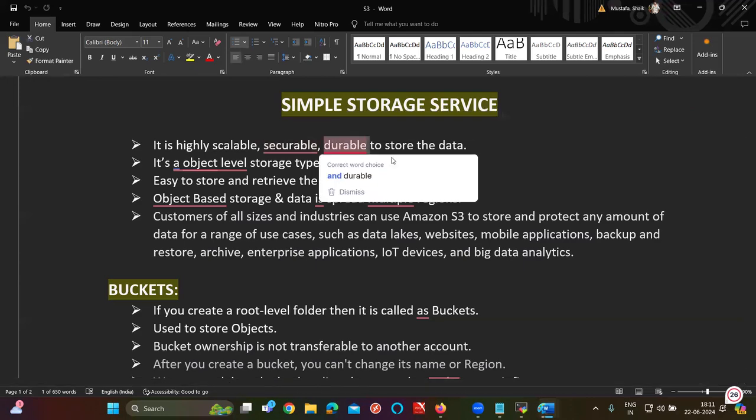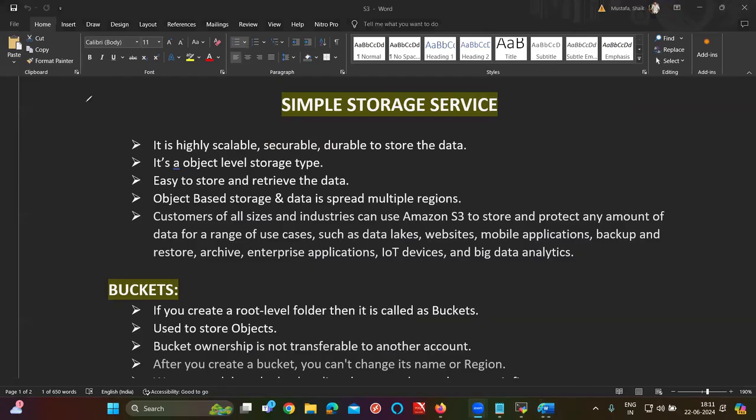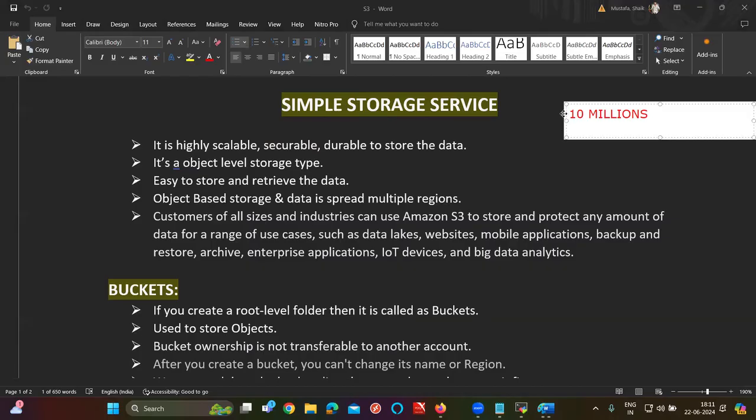I'll give you some stats. Durability means long-lasting. For example, if you upload 10 million objects, then for every 10,000 years, you will lose only one object. Out of 10 million files that you upload to your bucket, for every 10,000 years, you will lose only one file.